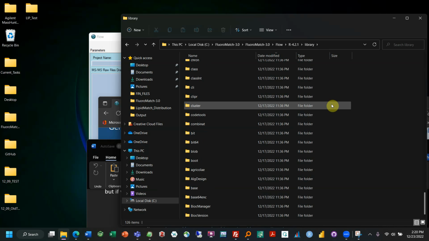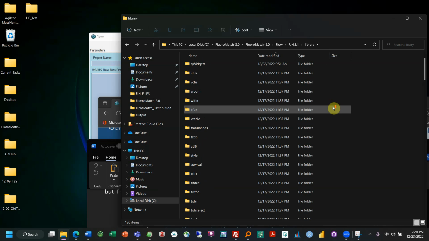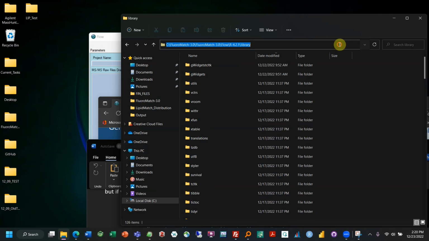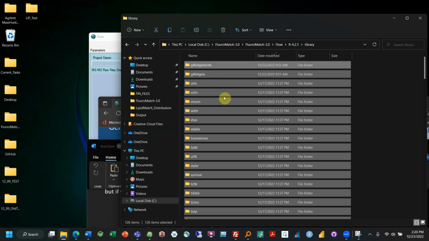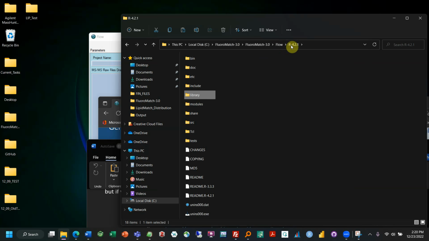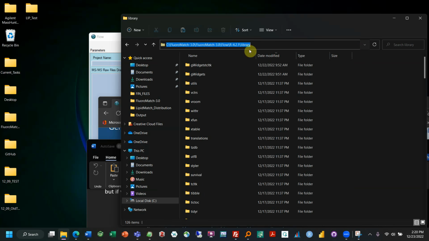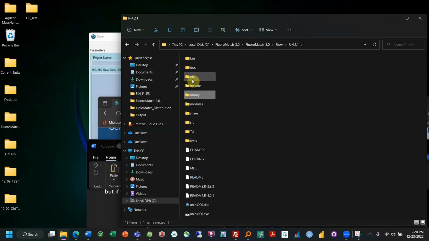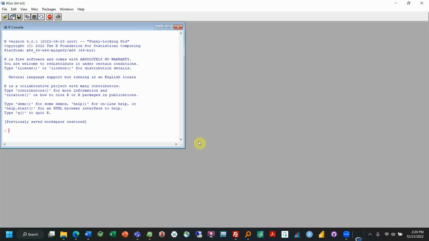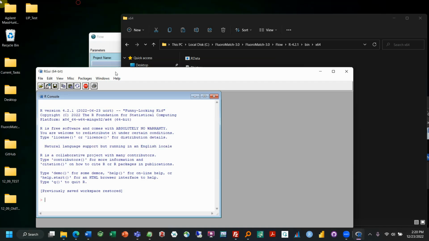Now, if you want to use the parallel computing right now, you need to do this. So you have to take all of these libraries. So let's press Control A, copy. And then you want to make sure that the R version, so be careful of these directories, right? So this is the directory once you're in. You go to Flow, R4.2, Library, and copy those libraries. And then you go to bin, x64, Rgui, and this is the Rgui that you're using.